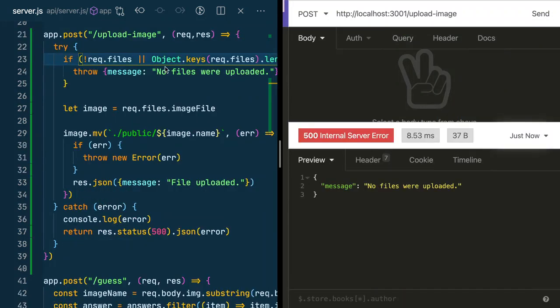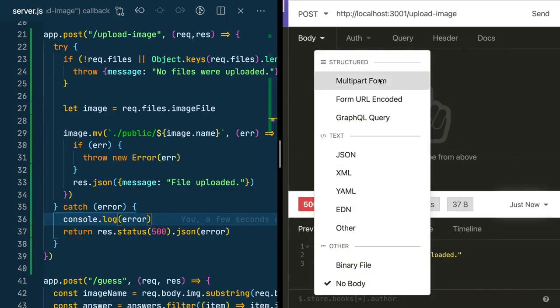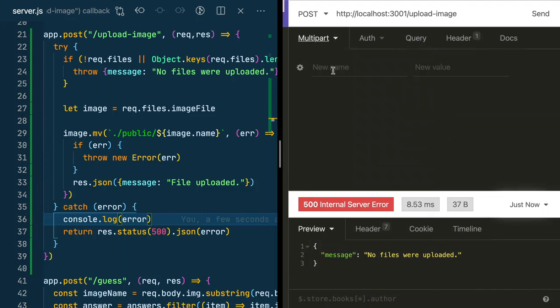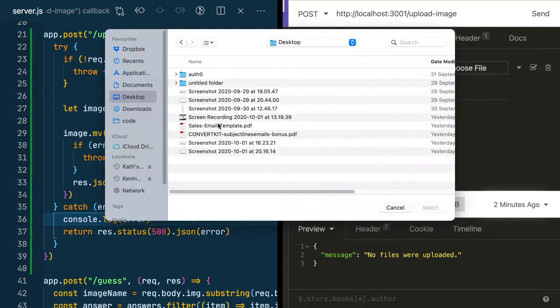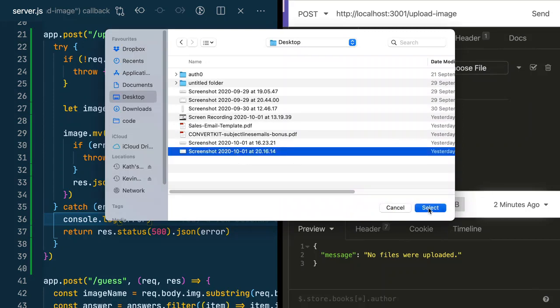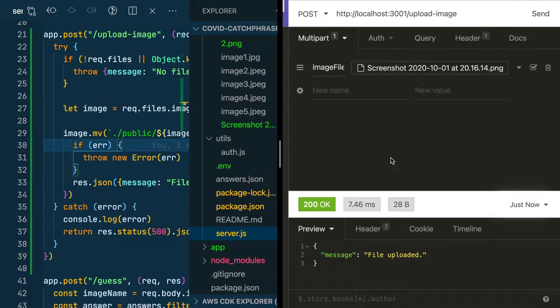So the first thing to check is our unhappy route. So if we don't send an image object, we are getting back the no files were uploaded message that we wrote earlier. Next, we'll set our body type to be a multi-part form, which will have a key value pairing going on. So I'm going to set my name to imagefile, like I'm expecting in my code, and I'm going to attach a file. So I'm going to choose the file from my desktop, which is just going to be a screenshot, and select that file and send the post request. And now you can see the file was uploaded, and checking my file system, it's uploaded there too.